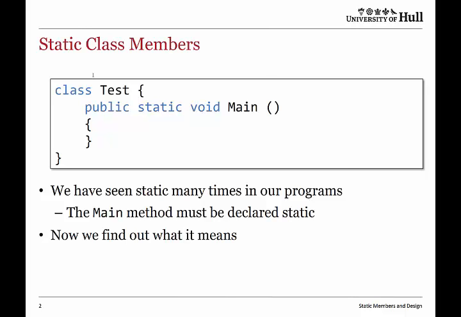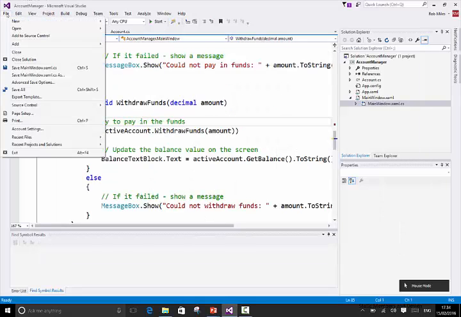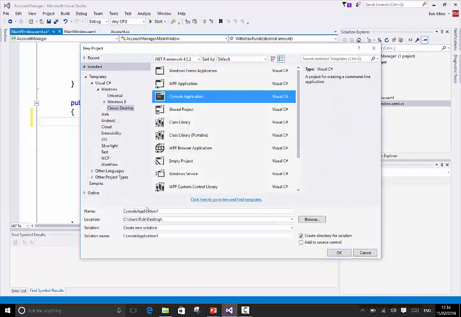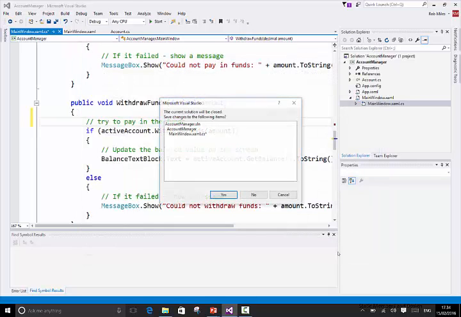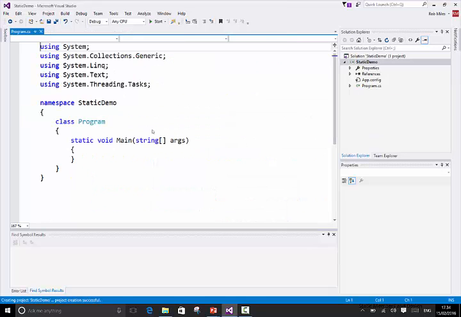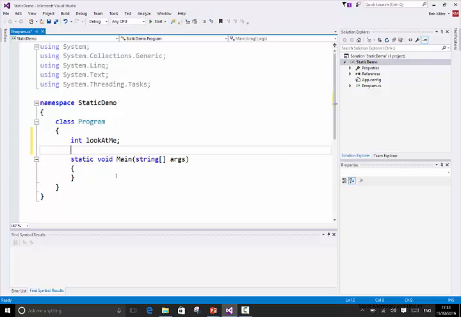I can illustrate this by showing you some code. Not this code. Let's make a new project, which we'll call static demo. And we'll hit OK. And yeah, we'll save all those. I don't care what happened there. It's fine. So here's my class called program. I can put an integer in there called look at me. There you go. Fine. All right.